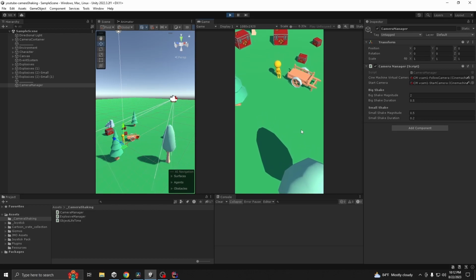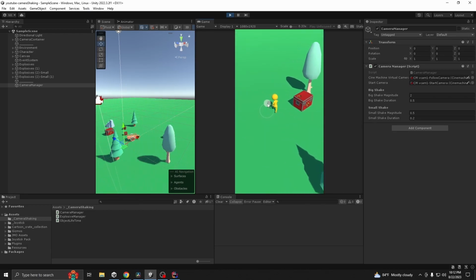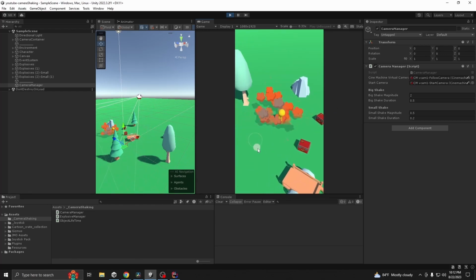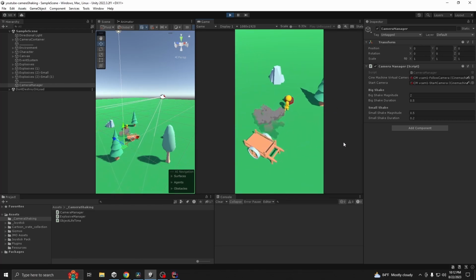Switch between Cinemachine cameras. Also, how you can shake your Cinemachine cameras, similar to this one. So let's get to it. So this is our starting scene.